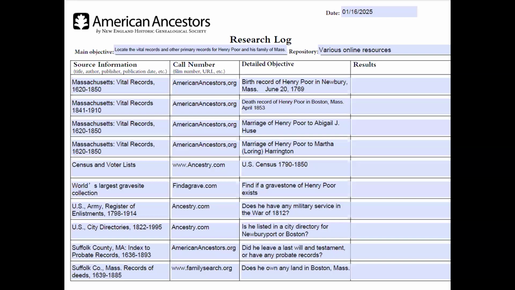Once I plug them in, as you can see, Massachusetts Vital Records on American Ancestors. Objective: birth record of Henry Poor, Newbury, June 20th, 1769. Mass Vital Records, 1841 to 1910, should help me on American Ancestors again with a death record of Henry Poor in April of 1852-53. Because when someone doesn't give an exact date, I always don't give an exact year. Play around with the years, especially if you think that something is from oral tradition.